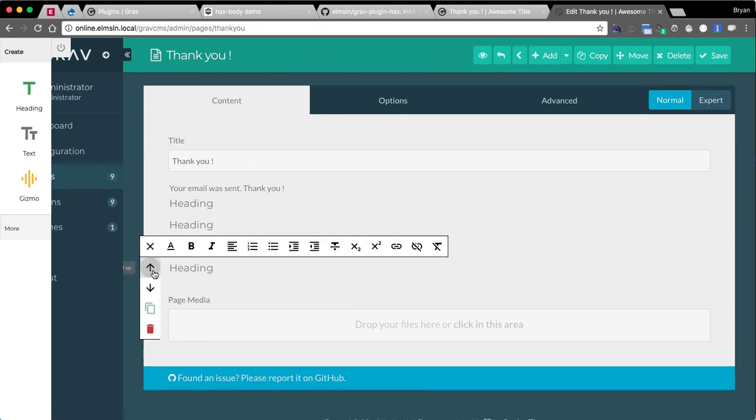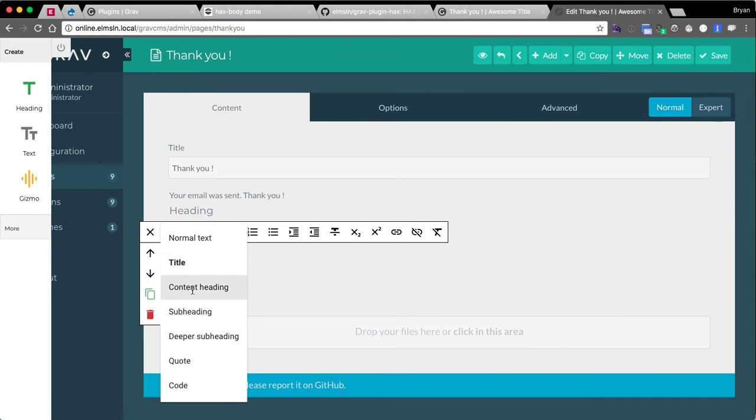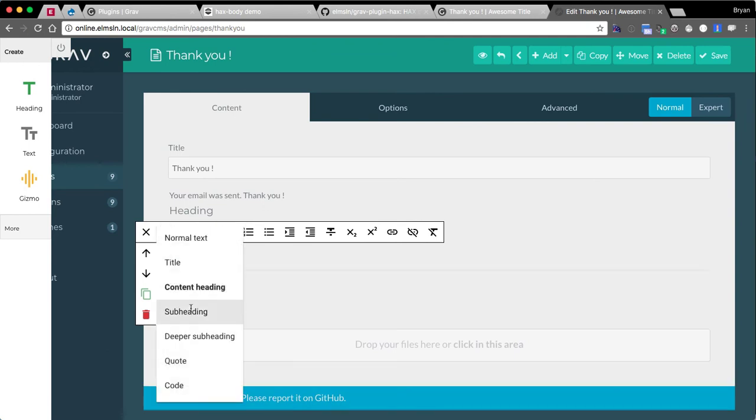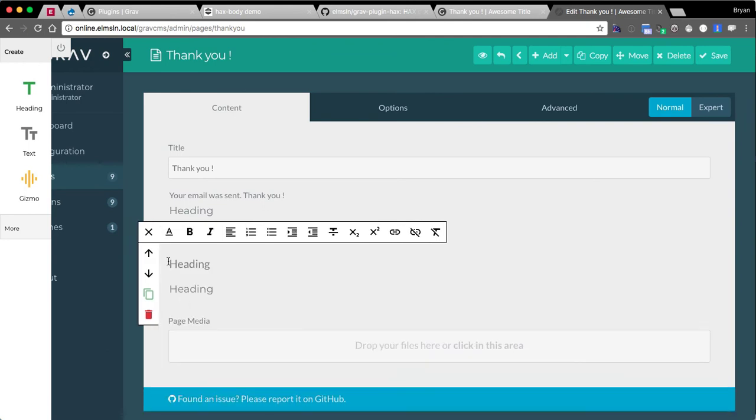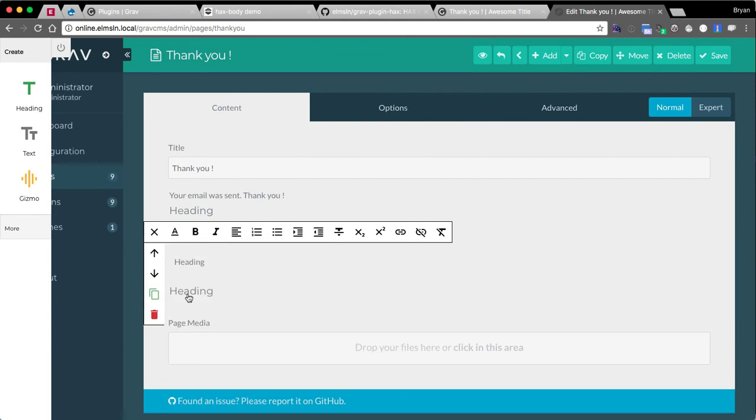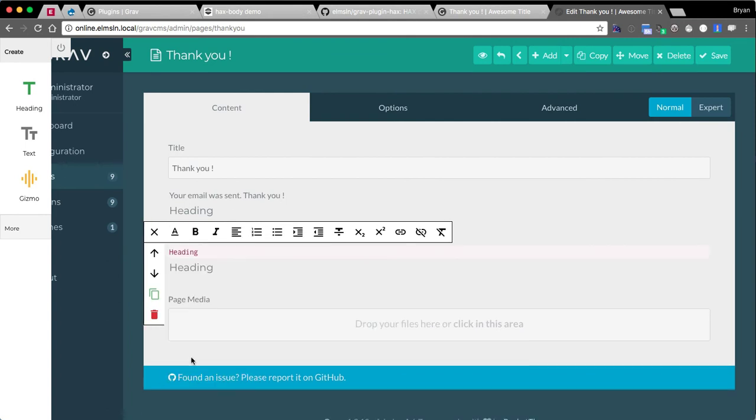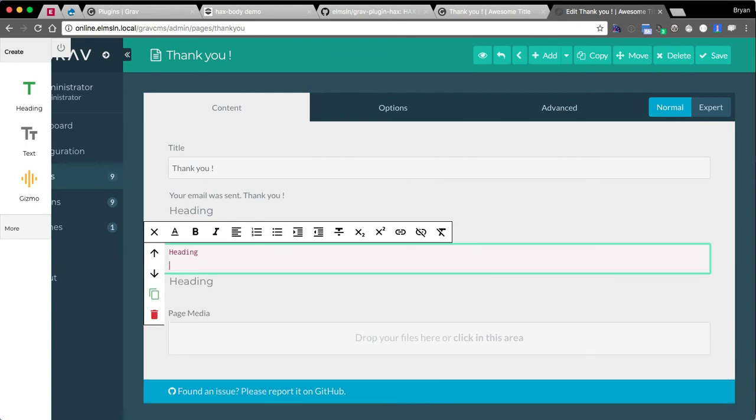And I can add a bunch of headings. I can actually make this a subheading, or we can shift it around. And you notice it's changing the style in real time. So that's what a quote would look like. This is what a code area would look like. This is a code area. Woohoo!